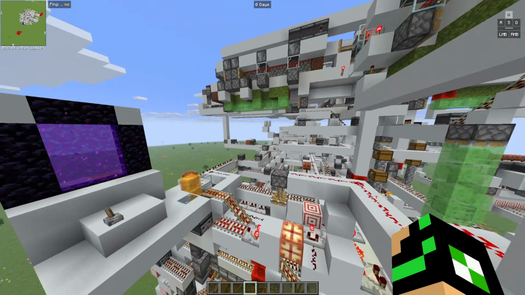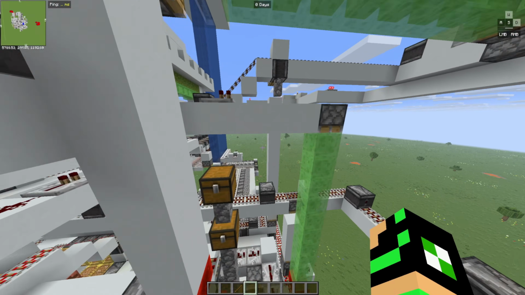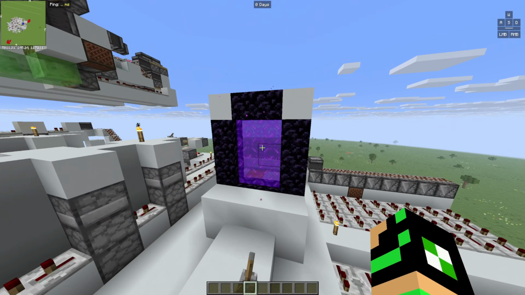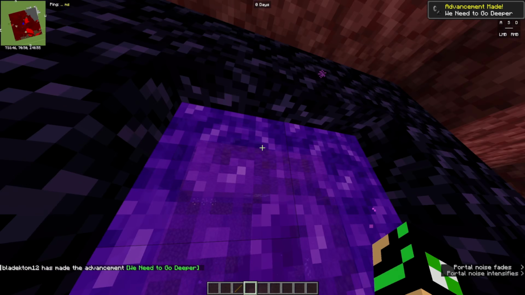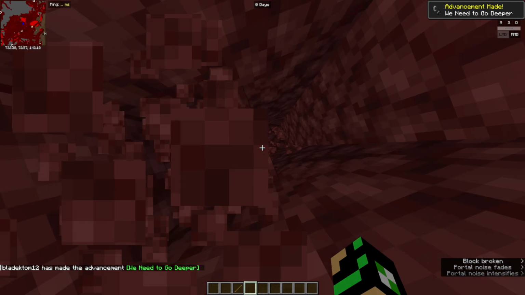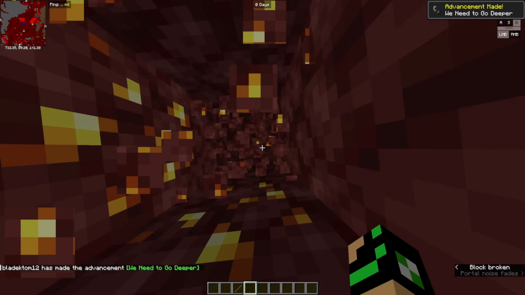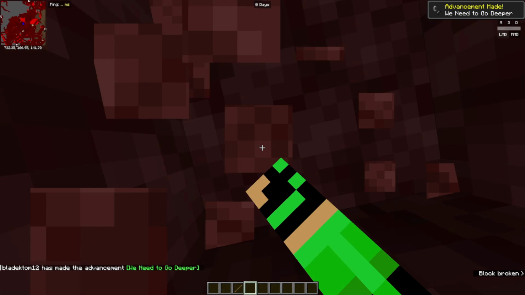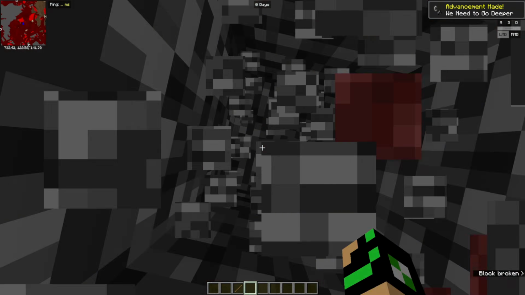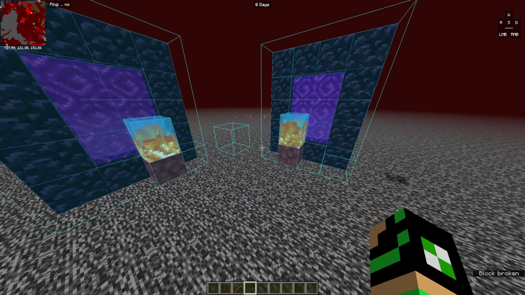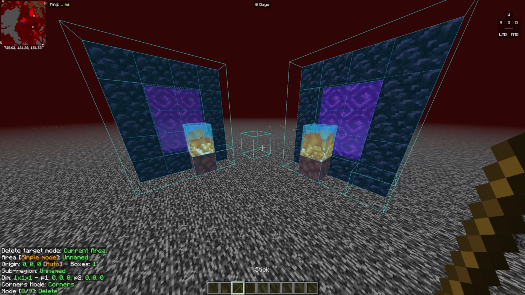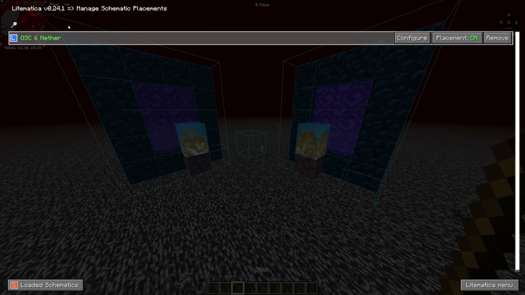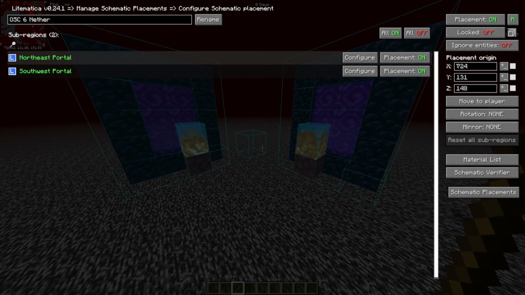So first thing you're going to want to do is go through one of these portals. So let's just go through this portal over here. Go through this portal, break it, and then break upward. Holy crap, wait, how? What? Okay, alright. So in here, you're not going to find this obviously, but you might if you already have it downloaded. So you're going to go back to your stick, press M, go to schematic placements, configure, make sure it's at 724, 148 and 131.